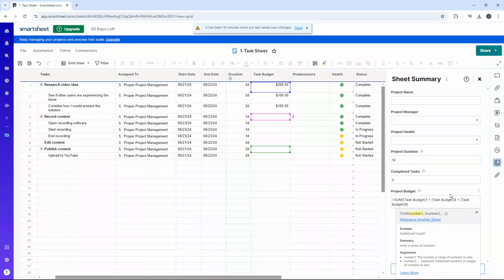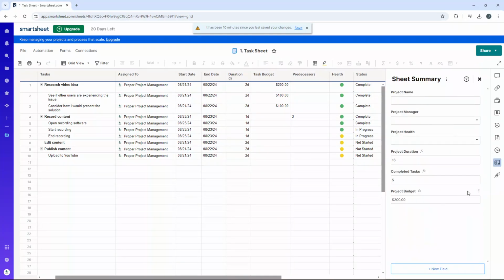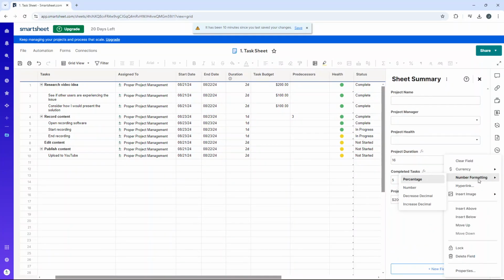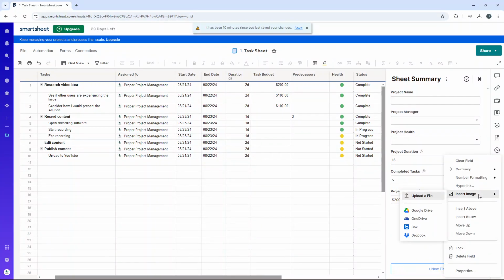And then what we could do is we could then do currency and put that into, say, dollars, if you like. And then we can start playing around with decimal places if we wanted to as well, decrease the decimal, etc., or increase the decimal. It's completely up to us what we want to do and how we want it to appear. Now, the other things that we can do from this is we can even insert images. We can move the fields around with move up, move down. We can lock fields. We can delete them. There's lots of things that we can do.